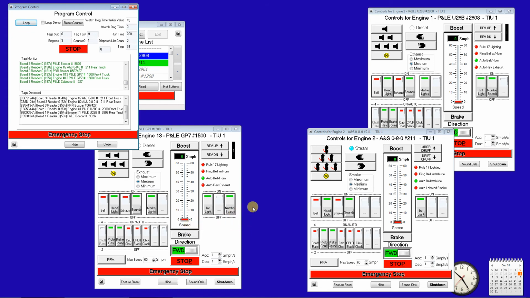So now the program knows where the 3 engines are. That is, they are over the detectors. It knows which one is over which detector. And now it starts them up. And this is the looping part of the demonstration. The program will run each train forward until it gets over the next tag detector and then stop it.